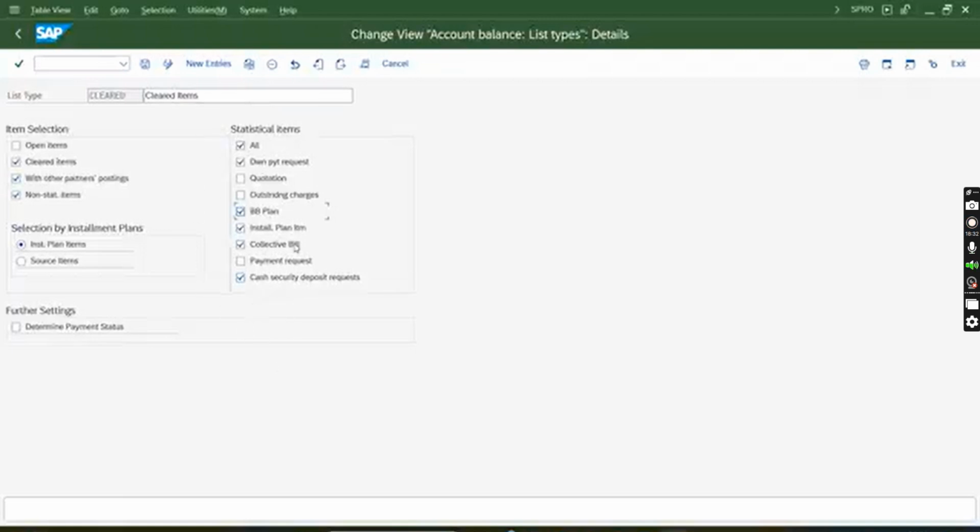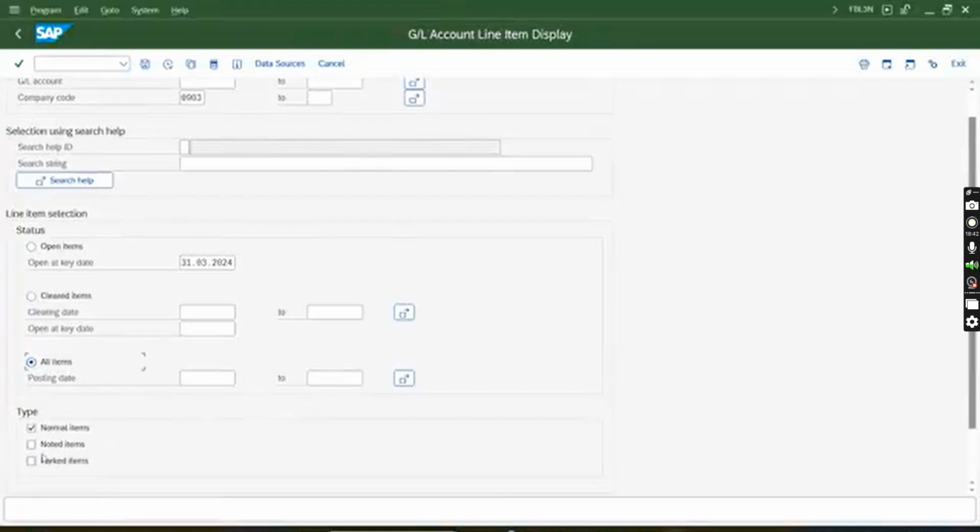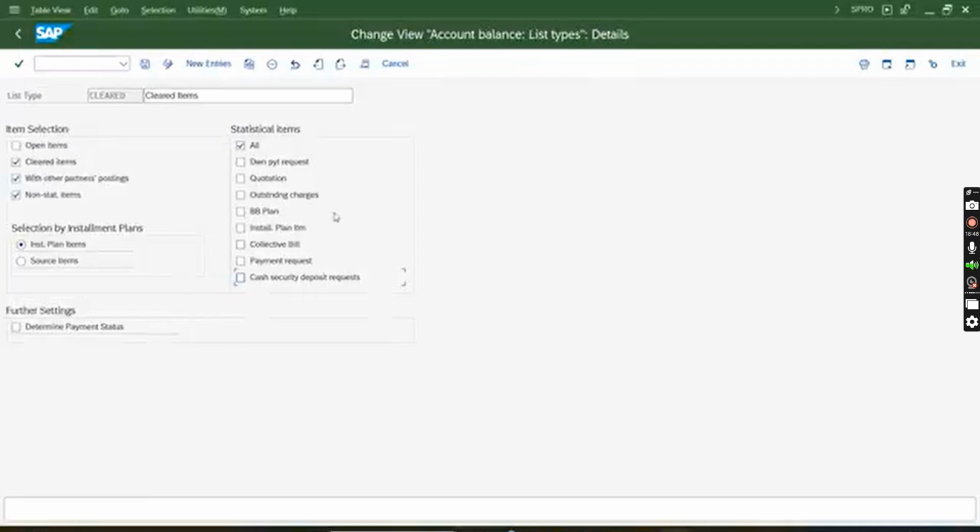So which statistical item do you want to show? You can go for all, which means everything will be shown. It is like when you run the GL balance, you see this option: do you want to see noted items, do you want to see parked items? So that kind of feature. So statistical items will be shown or not. Okay, this one I have never used.